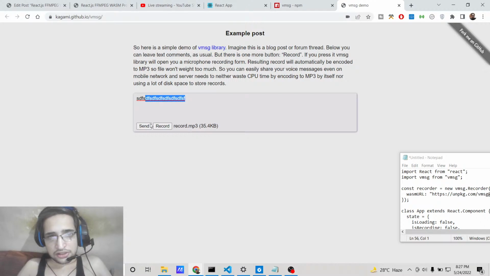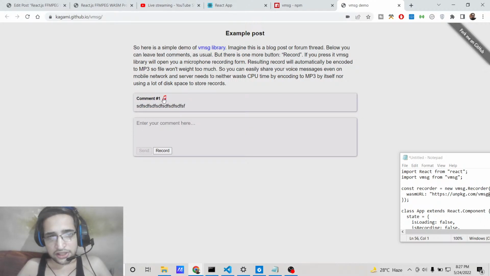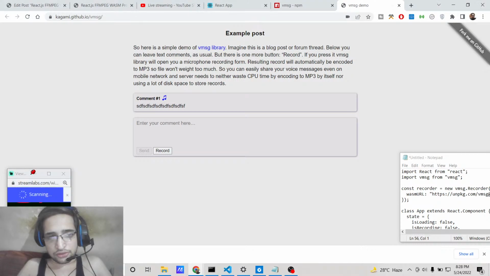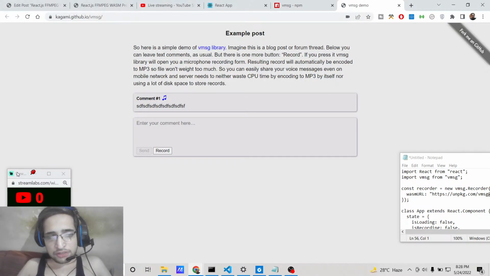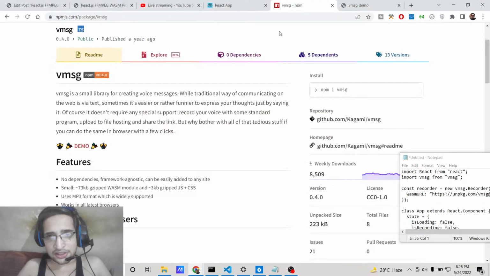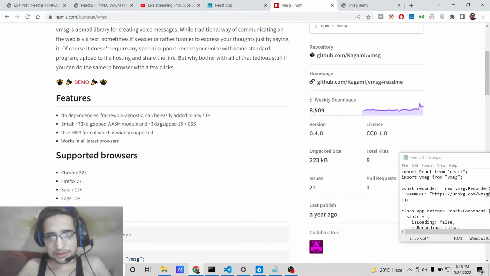So you can see that. You can also send it right here and play it. If you play it, so basically this is the hello, you can see that. It records the voice messages. This library is mainly built for this purpose, so that's why I'm using this library. It's an awesome little library.